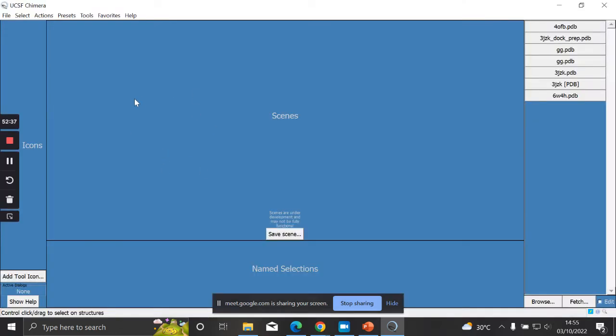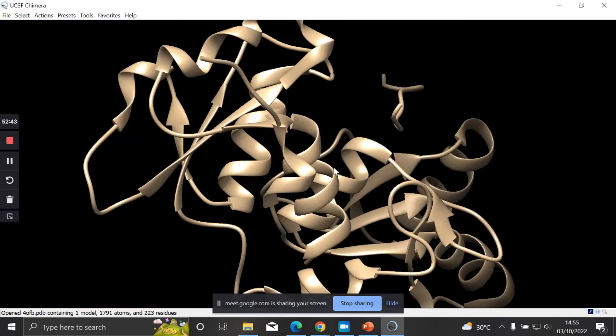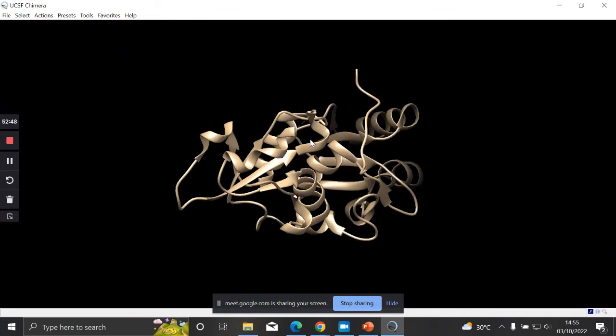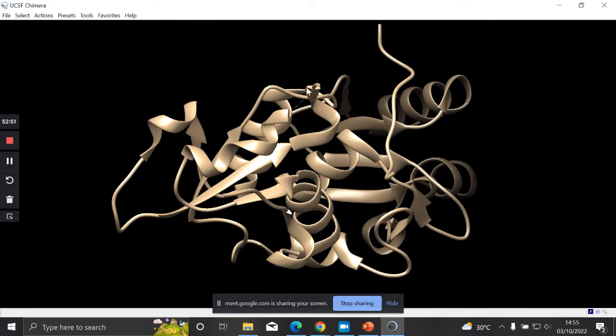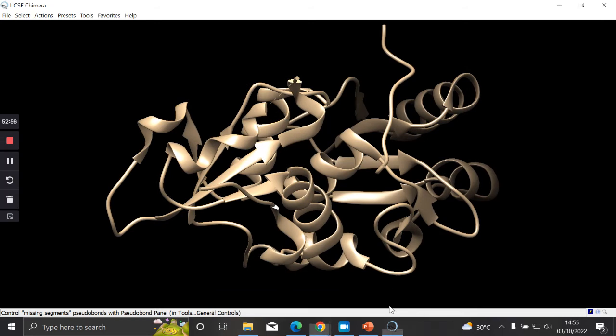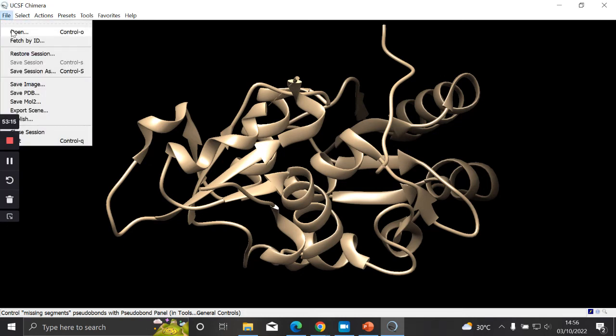But just to quickly show us what I meant by incomplete residues again, once more. This particular protein that I have on my screen now contains incomplete residues. That is why we have these broken lines here. And we can see that Chimera is already giving us a warning. It says control missing segments pseudo bonds with pseudo panel. This is just telling us that some residues are missing in this particular protein, and using this may cause some questions when we finally send our work out for review or for maybe molecular dynamics.